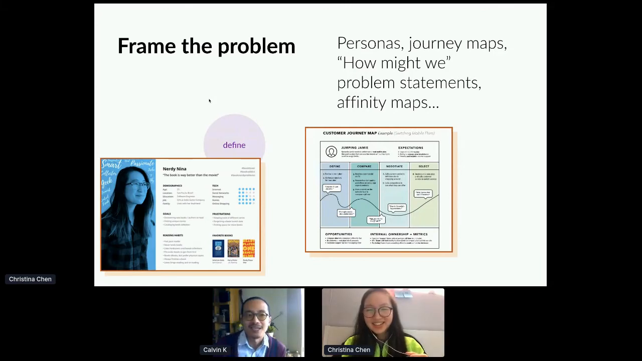Okay. I'm going to move on to the next one, unless there's anything else. Actually, I do have a question for you, Calvin. How useful do you find how might we problem statements? Do you use them a lot, or do you find that they're useful in approaching your design?